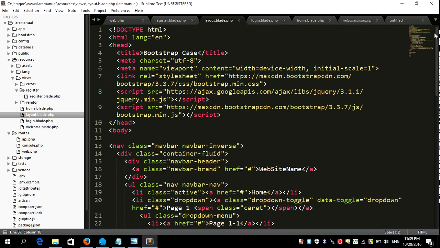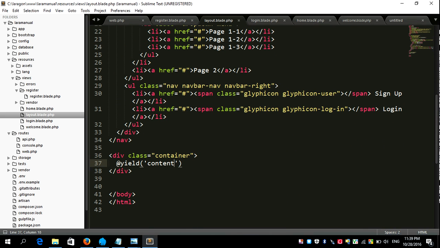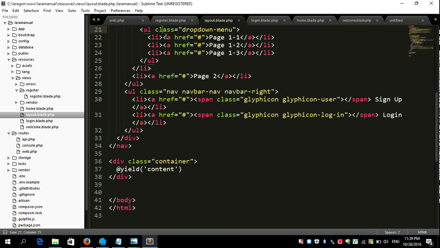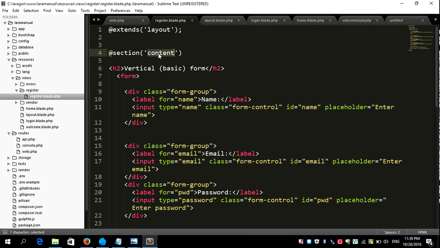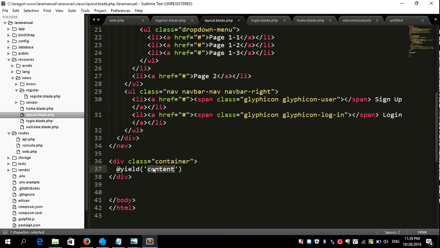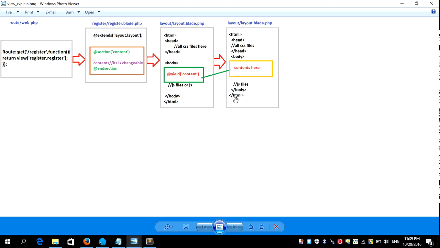Okay, then it comes to layout.blade.php, and it will yield the content part here. Actually, it will put all the content part, this content and this section name are the same, and this will put this content section here in layout.blade.php. Okay, let's see the picture. I hope it will be clear for you.